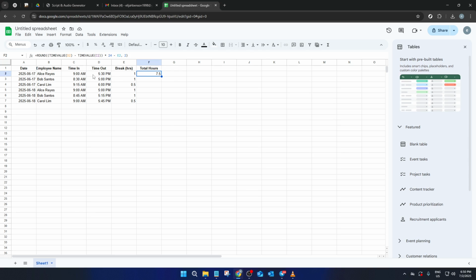Now here's where the real magic happens, calculating those total hours automatically. Let's break down the formula, and I'll explain why each part matters so that you're not just copying and pasting, but really understanding what's going on. In the total hours column, we'll use this formula. Equals ROUND(TIMEVALUE(D2) - TIMEVALUE(C2)) * 24 - E2, 2). Let's take that step by step. C2 is the cell with the time in, D2 is time out, and E2 is the break in hours.